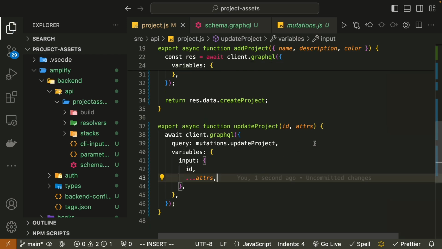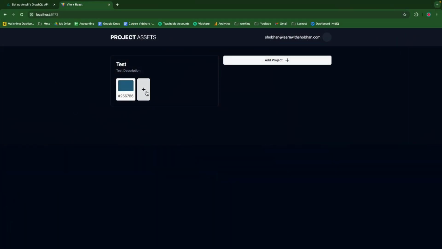Okay, if I give it a save, let's go back. Now we'll be able to add a color. So let me come up with a color ID, hit add. You can see it has added a color. If I hit refresh, you can see the data is persisted. So we have got our application ready in the local system.